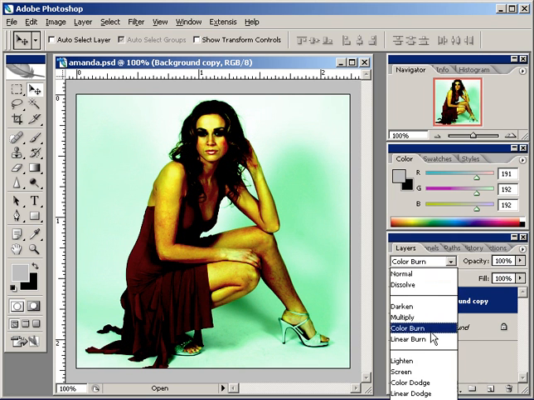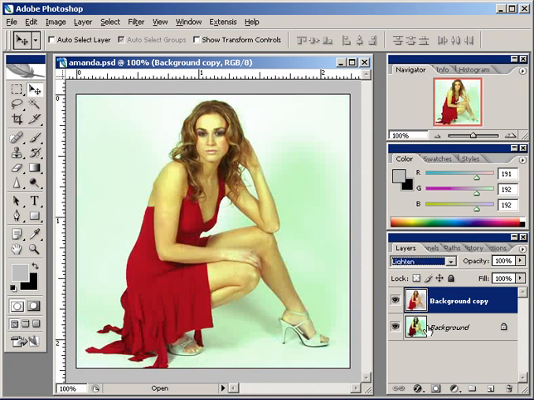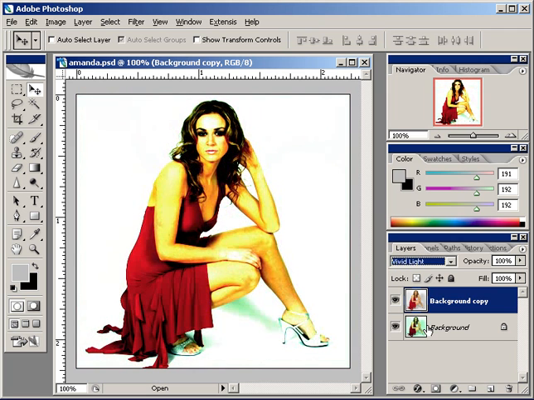But really, spend some time with the different modes. You'll see that you'll get some very surprising results. Some will be not what you expected. There's a nice kind of a blown out feel to it. And there we go. Actually, I like that pretty well right there.